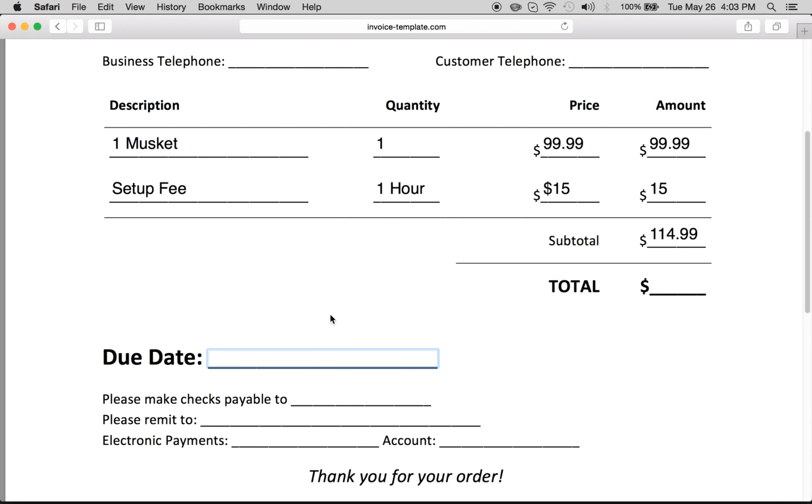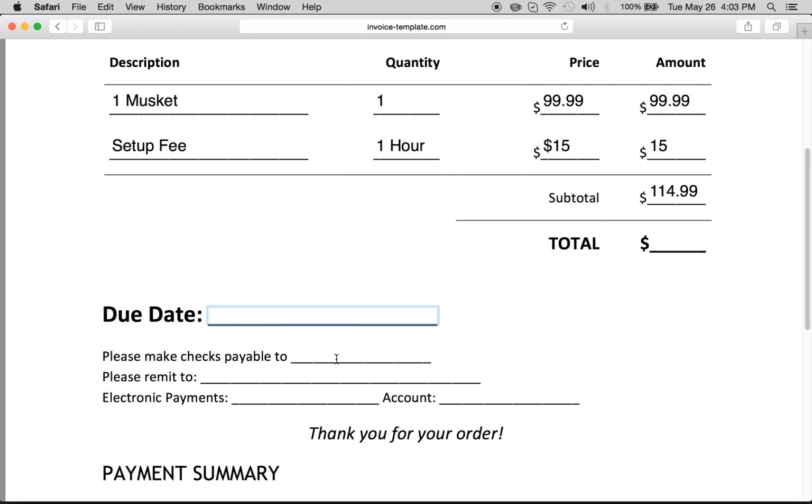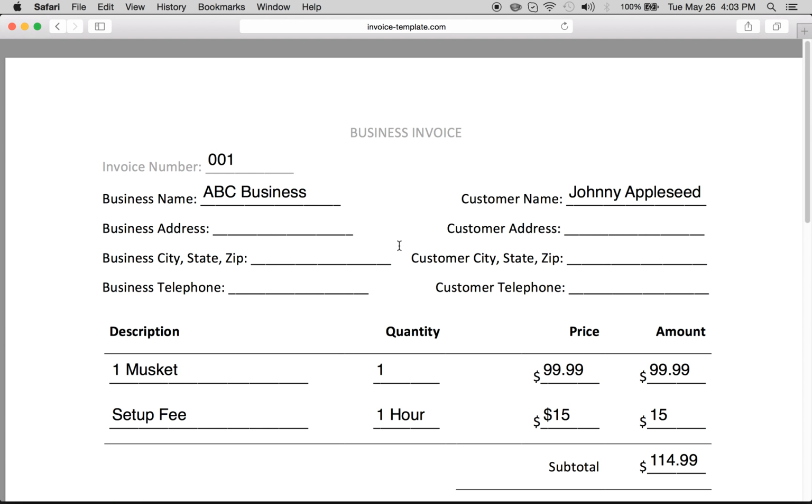Due date, usually it's a month, or you can say as soon as possible or on delivery. Make checks payable to. Please remit to, which is where to send the payments, and if you are techy enough where you have an electronic payment setup, you can do so right there. All you have to do after you fill it in is simply print it out, and you'll have a simple generic business invoice.